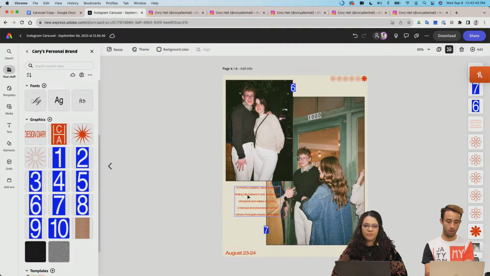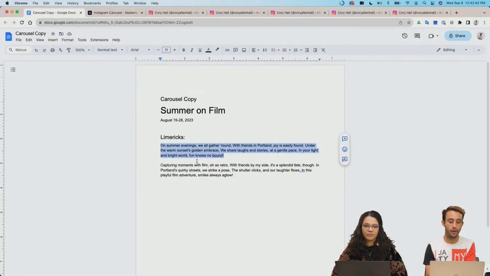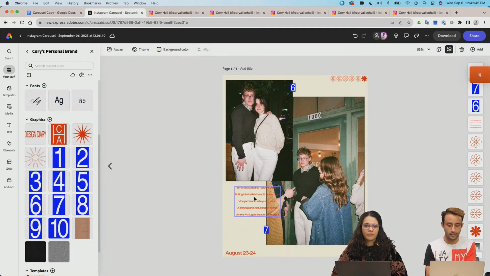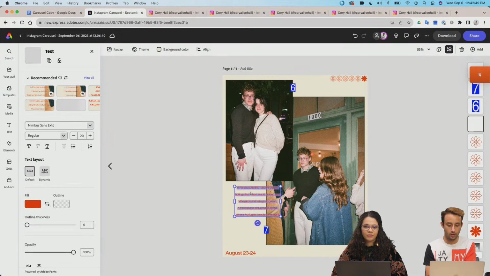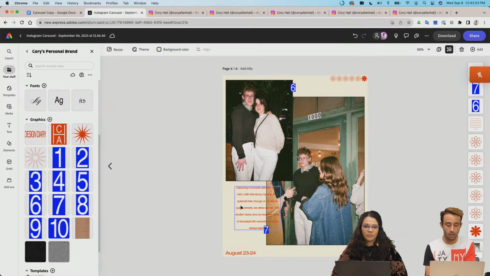Oops, I'll just move this over here. Oh, I do need to update this other limerick. I had ChatGPT write a couple of limericks, so we're just adding some new type in here.